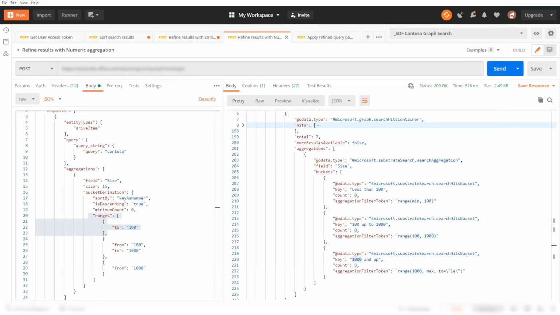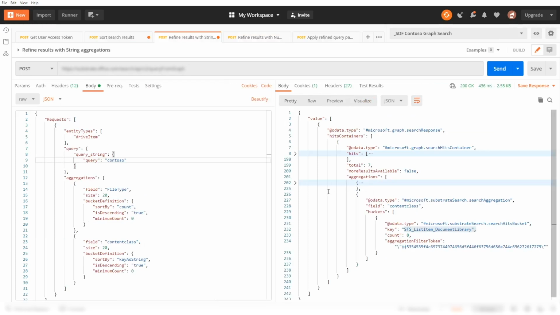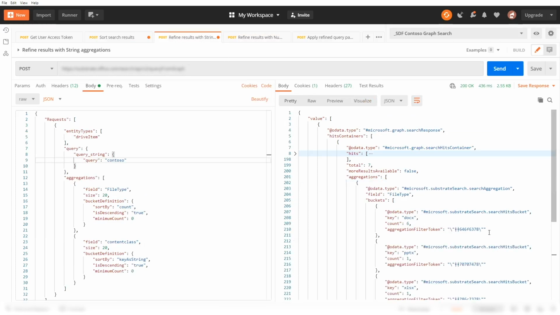The way you do that is where the aggregation filter token is used. This is something that you need to pass back. So when I click on Word, for example, in the refiner string, what I will need to pass is this aggregation refiner token. I don't need to know the value. I know I need to pass this back in the query.